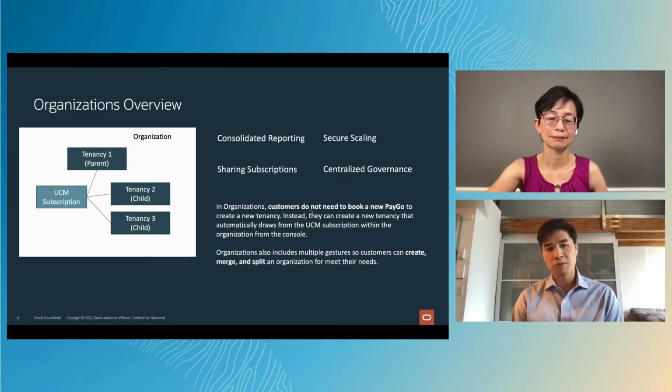Another feature of organizations is that you don't have to contract with Oracle each time you want a new tenancy to develop a new environment or application. You can just use your existing UCM subscription. If you have multiple tenancies consuming from one UCM subscription, it helps you in a lot of different ways. Some of them being that the credits that you've contracted in your subscription are utilized across your tenancies, so they can be more fully utilized.